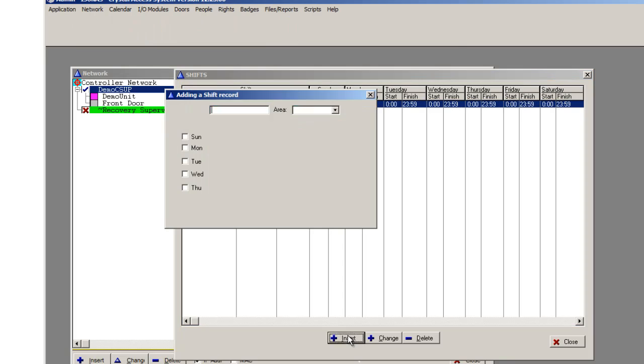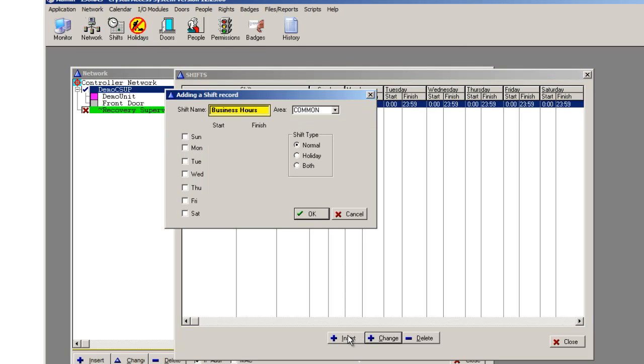We'll add a second shift called Business Hours. Make it valid Monday through Friday, 7 in the morning to 6 at night.